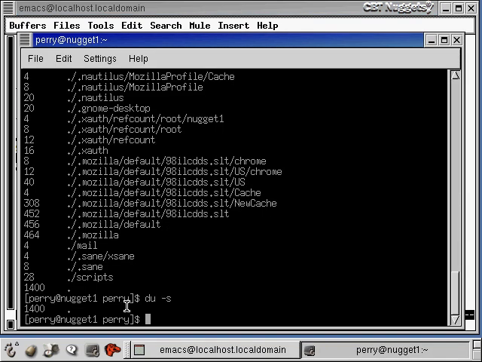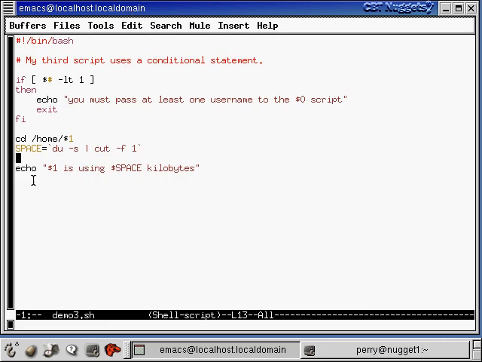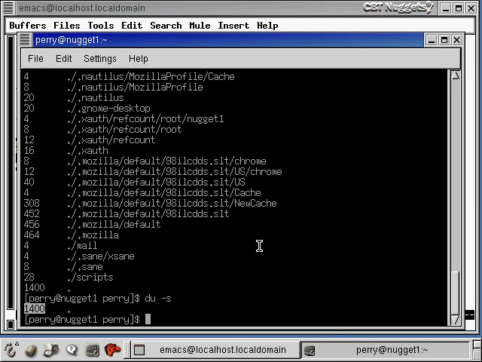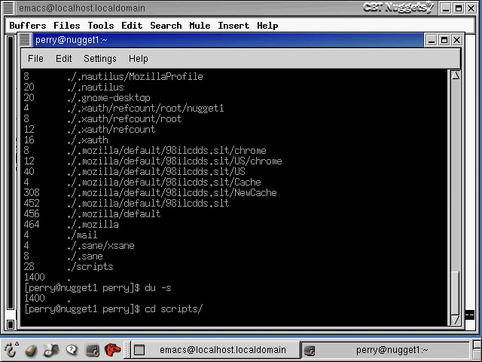Just show the first field. So if we go back to this window, it will only show the 1400 part. And that's what I want, because in this next echo statement, I'm going to say $1, that user whose home directory I cd'd into, that user is using $space kilobytes. I just want that space to be 1400. I don't want it to be 1400 dot kilobytes. That would be confusing. So that's why I cut out and only use that first field. Okay, so let's use this script, and then like I said, we'll refine it so that we can do it for a whole bunch of users. Let's see if we can use it. I'll go down into the scripts directory again, and now I'll say ./demo3, and then I'll say Perry.